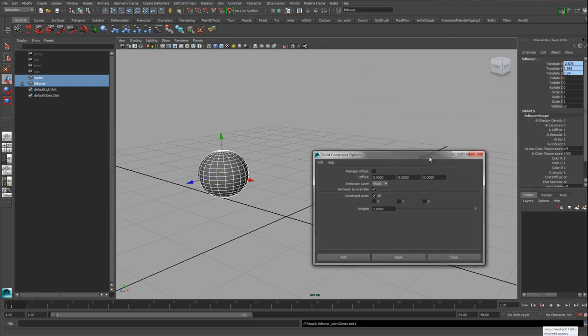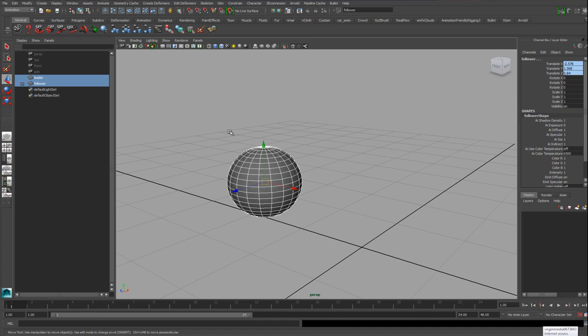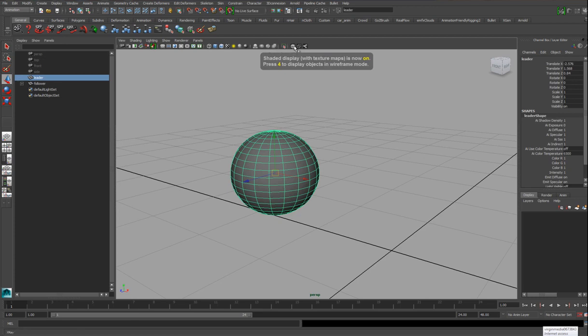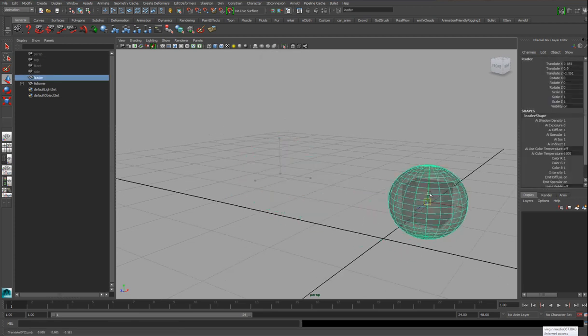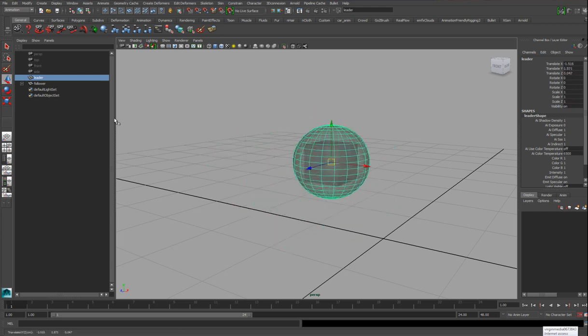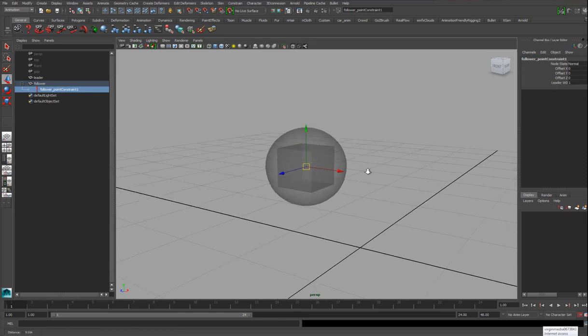Okay, so the default constraint will snap the object to match the position of the leader. If I go to X-ray, we see that the cube will now follow this sphere. It doesn't match its orientation or its scaling, it just matches its position, since we've just done a point constraint. Hierarchy wise, it's not sitting underneath the leader object, and what we get is this point constraint node that gets created, and this is where we can find the weighting of the object to turn it on and off.